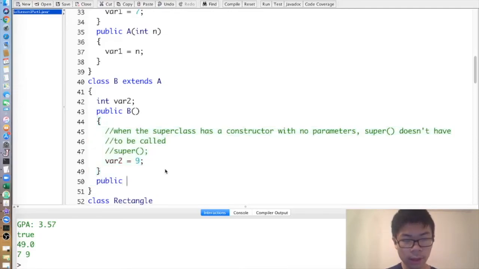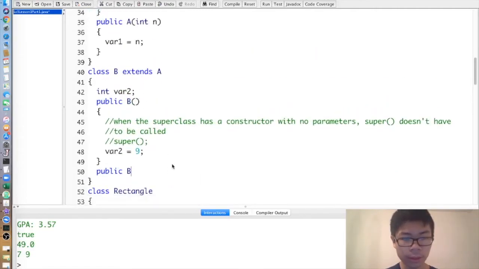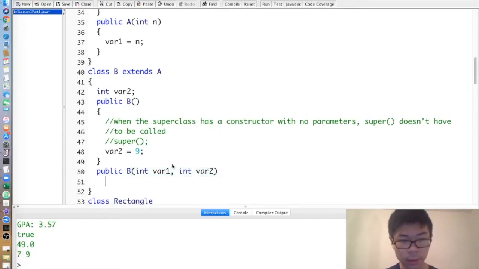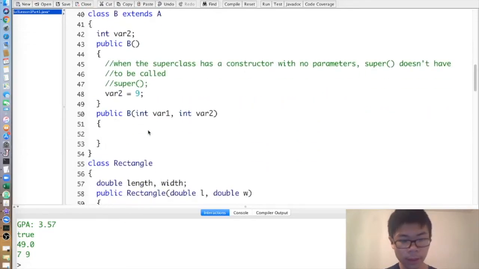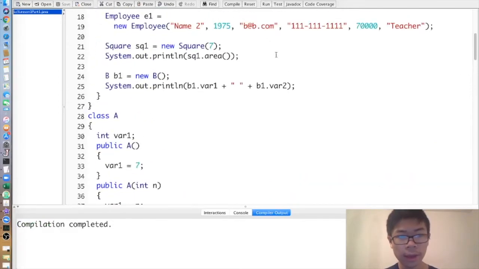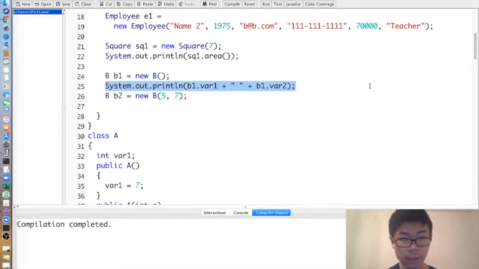Now it doesn't matter if you call super or not, if you mean to call the no parameter constructor, but it matters a lot if you plan to call, for example, the constructor with parameters. So this constructor, for example. If I do no super and just do, say, var2 equals b, and that's it, no super, then I create one of these, so b2 equals new b, 5, 7, then I print these.